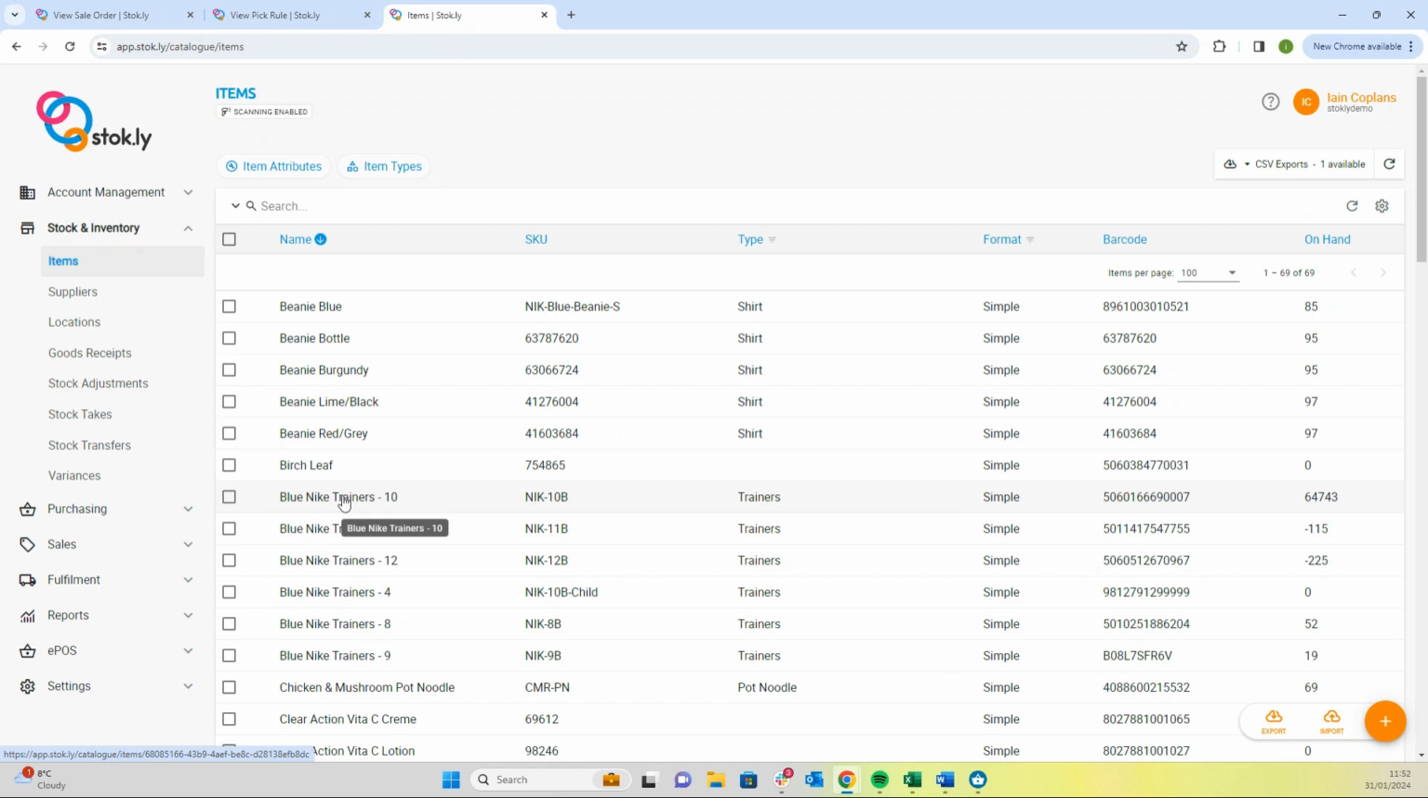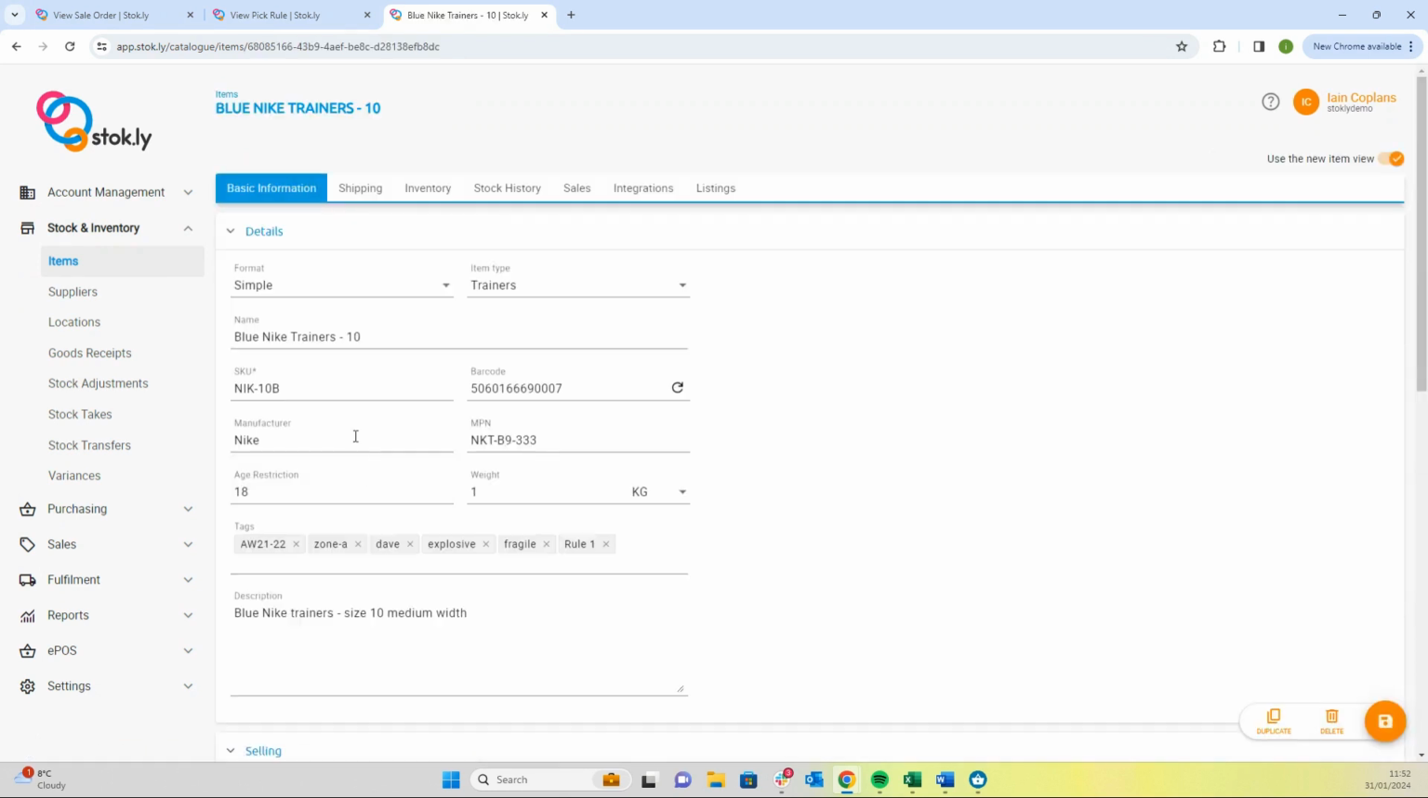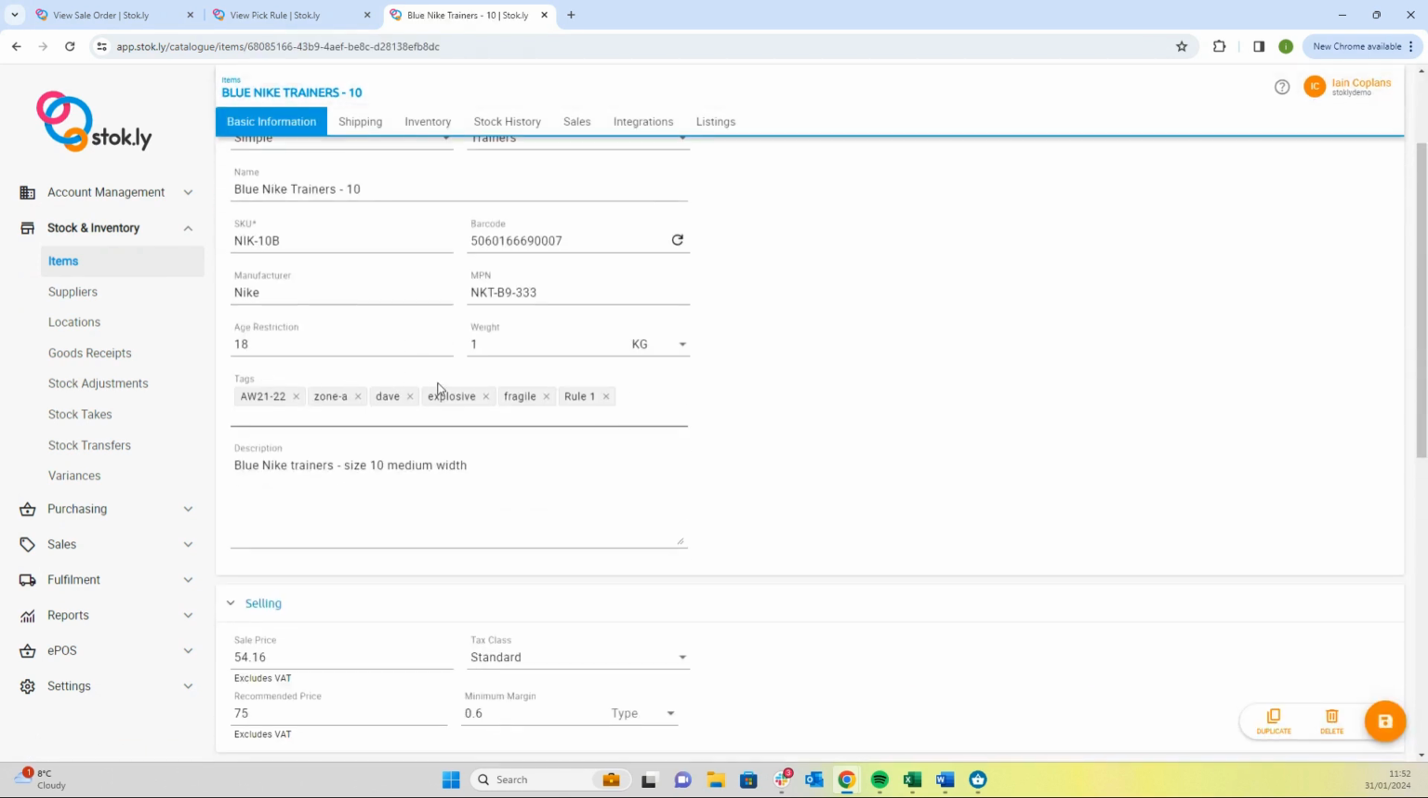for example, blue Nike 10 trainers, in the tag section, we can use tags for rules. That's for fulfillment rules and also picking rules. Now, we've assigned rule 1 to this item, as well as a couple of other items. This might be because you want to split these items out into a separate pick.